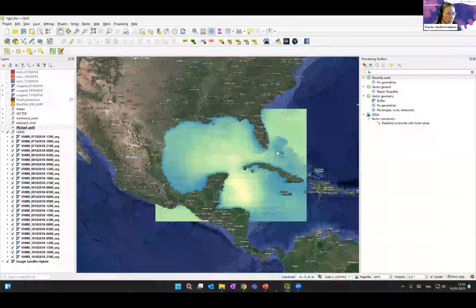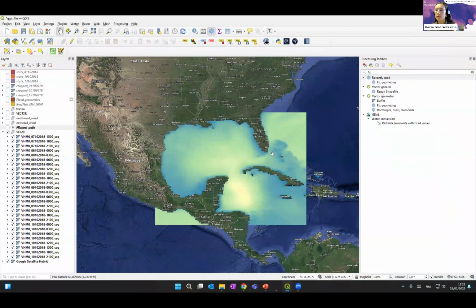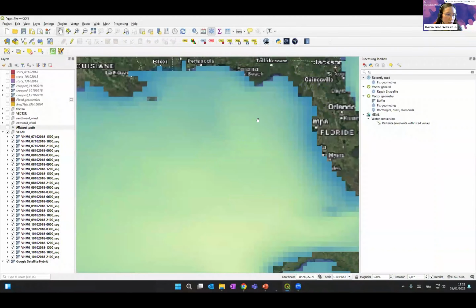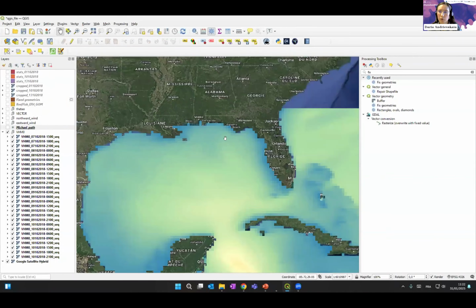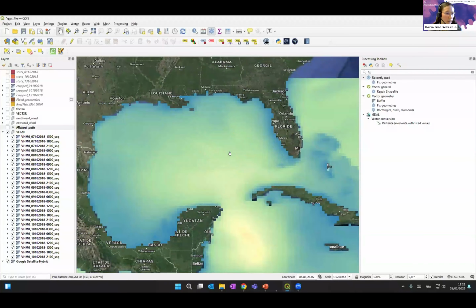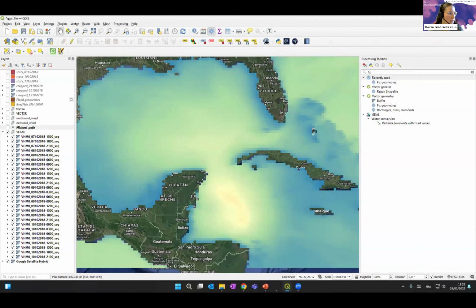So we know that the storm made landfall on the Florida coast in the afternoon of 10th October. We're going to look at the dates before as well, just to see how it emerged and how it proceeded. So we're going to zoom a bit here, and now we can untick the layers to see the progression.